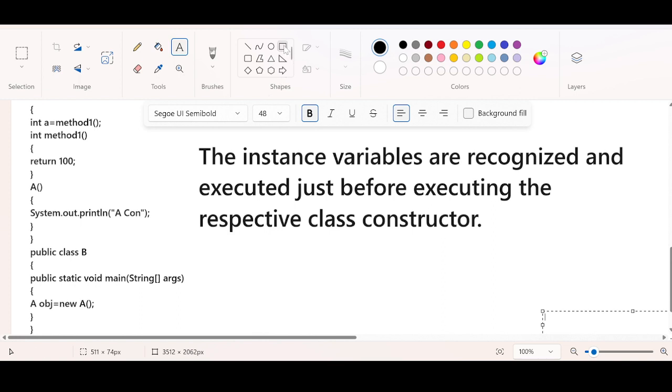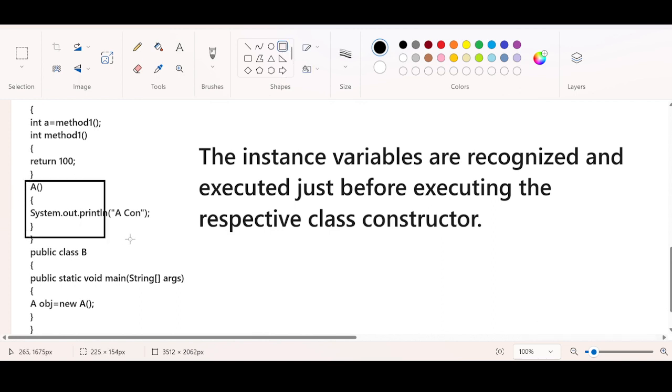So we have a constructor. Before executing this constructor, the instance variable will be recognized and executed. What is the instance variable that we have? Integer a equal to method 1. Here I am not assigning a value directly, but I am getting that value through this method 1. In this case, method 1 will be called, and it is returning the value 100. Yes or no? This method 1 is returning value 100.